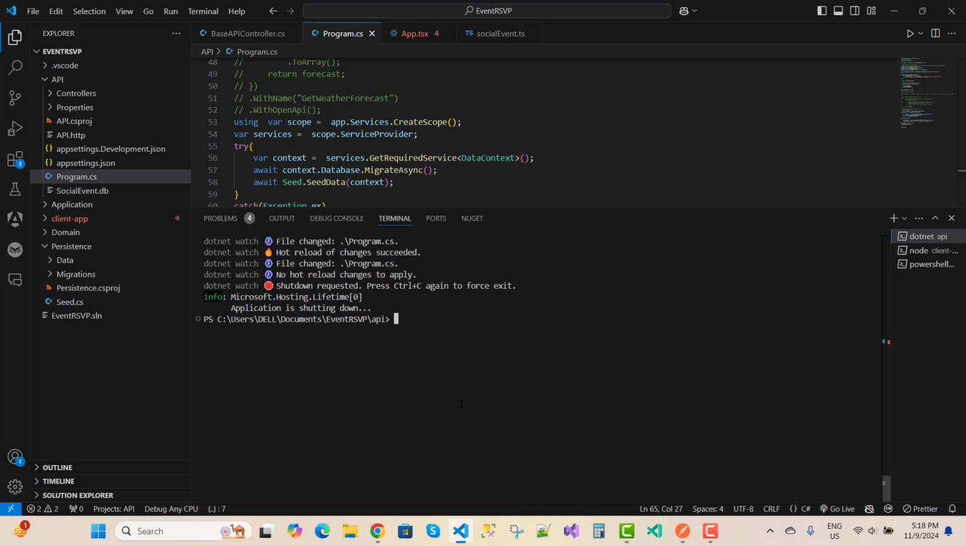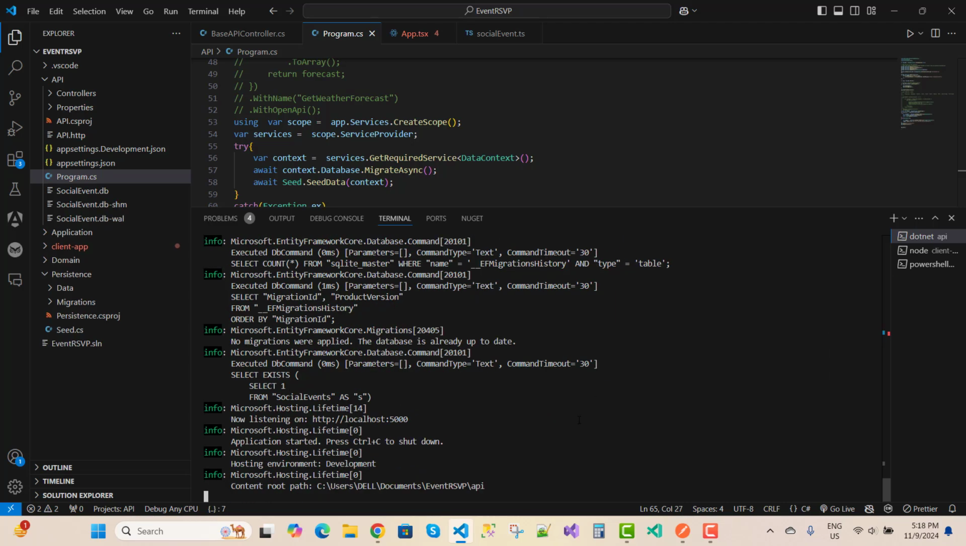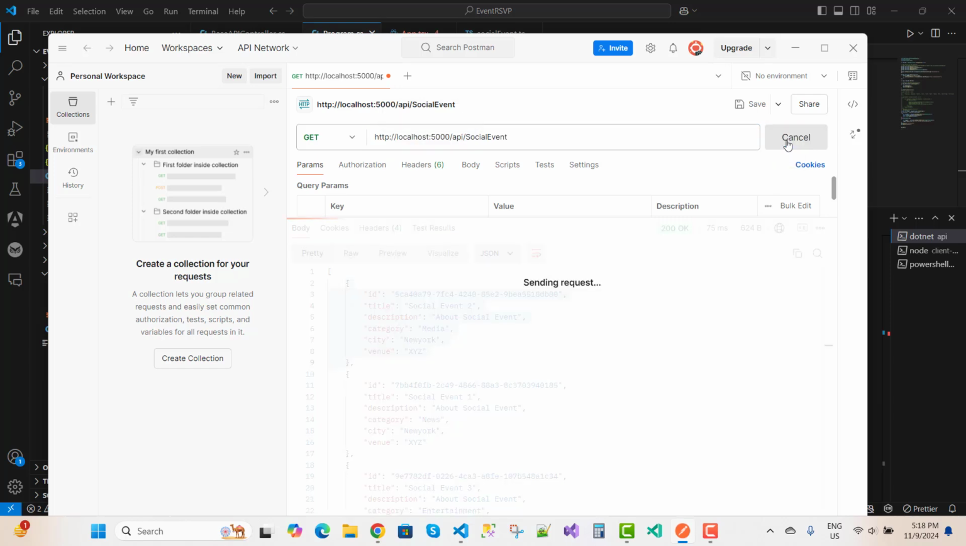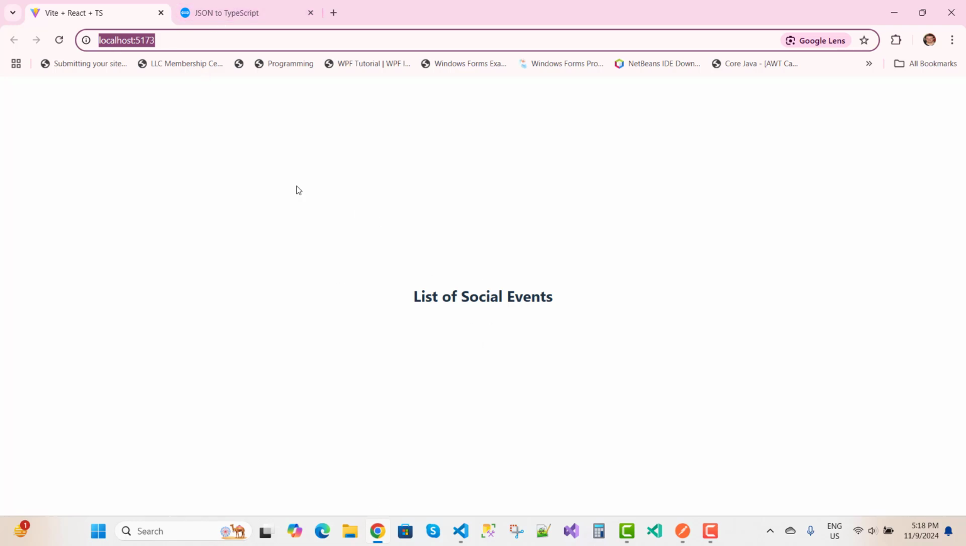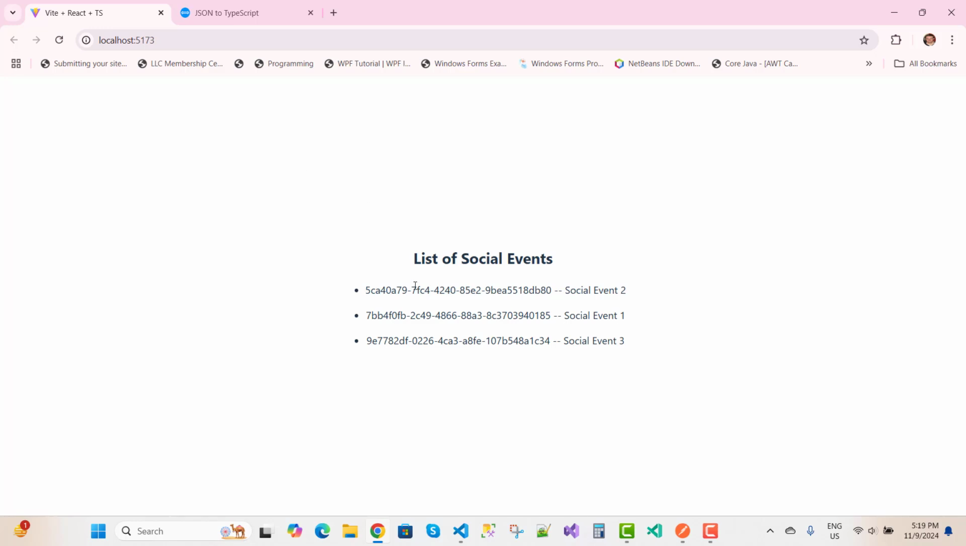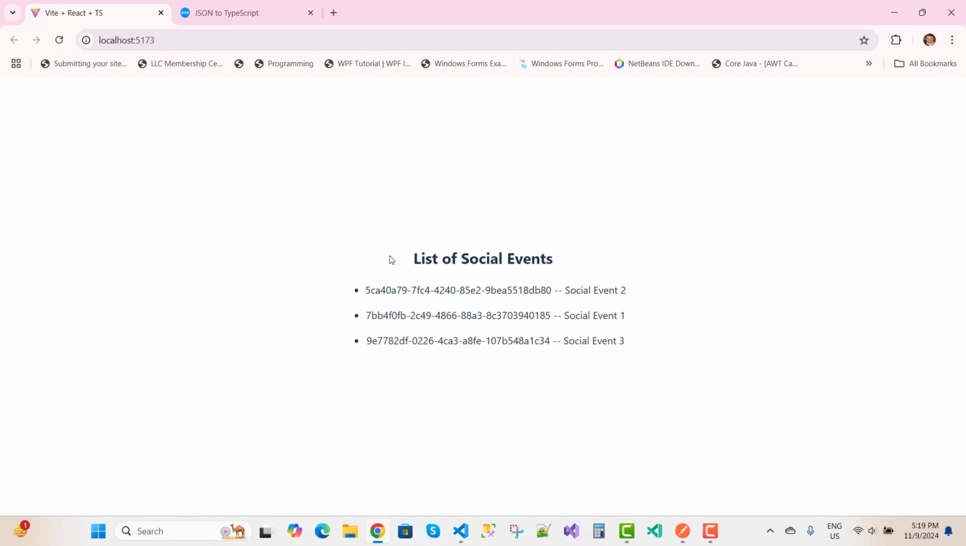Now Control C for the code reload, and dotnet watch again. Dotnet watch will rebuild your project and restart it. Okay, now you can fetch it here. Everything is fine. Now in the API project, here we have a list of social events, and now hit it again. And here we have social events like social event 2, social event 1 and social event 3. So these are the data. We all know that. So that is the social event.